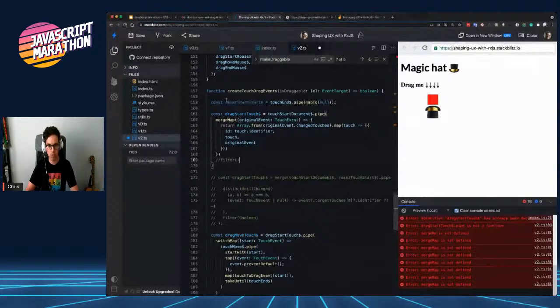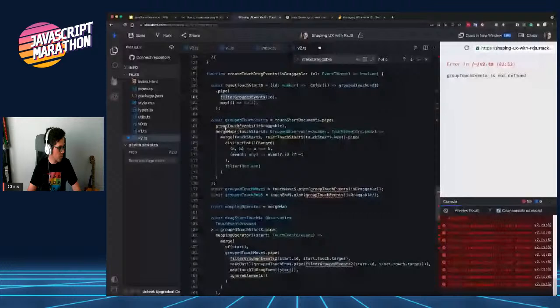RxJS grouped observable, and also defer. I think this differs. This is now necessary. Defer. Okay, so we are basically missing those two functions. One is to group touch events, and filter touch events.